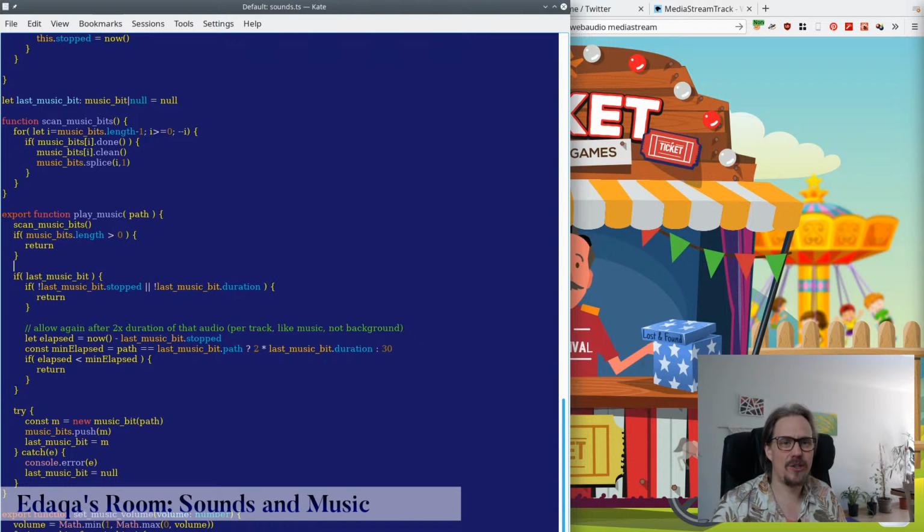So I have two things here. Don't let the music play if there's actually a music bit playing. Now we get into the timeout here. How long has it been since that last music stopped? And that's our elapsed time. And then I check for the minimum elapsed. Minimum elapsed is how long should we wait before playing next sound?